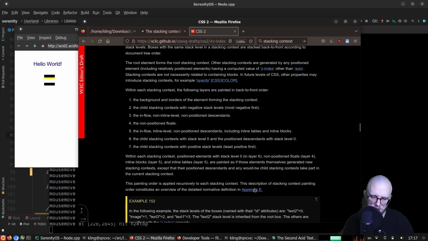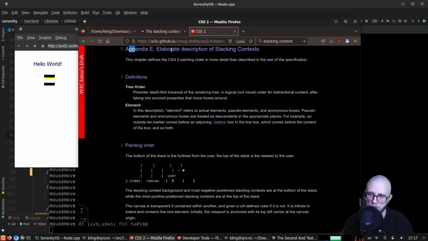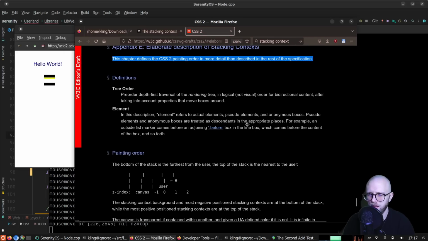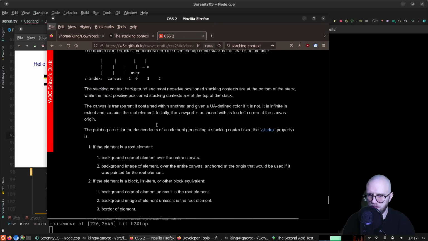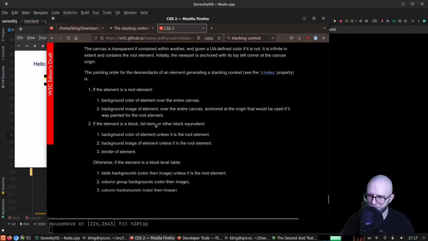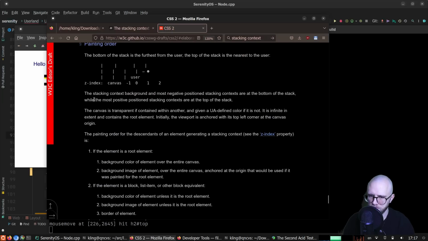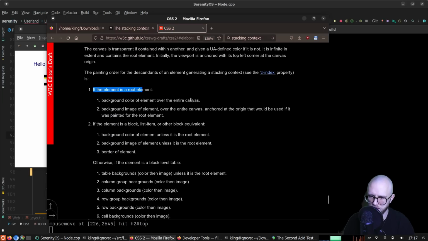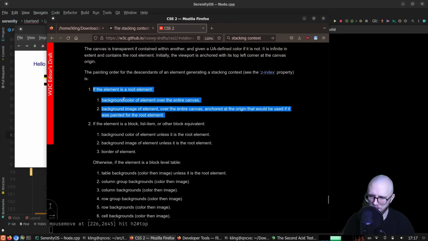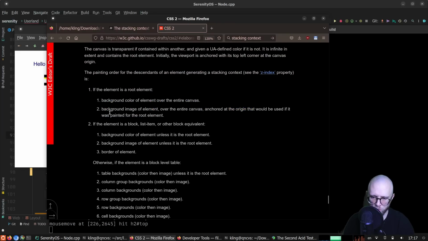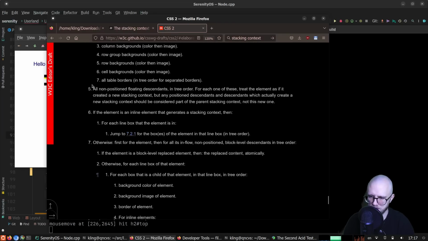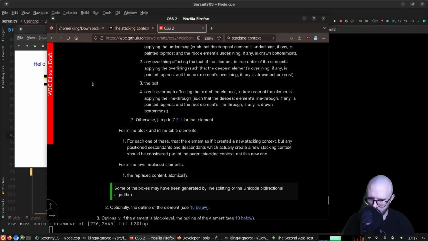Okay, so I know there's a more detailed description here in Appendix E. Elaborate description of stacking contexts. This is where we want to be. All right, so this is where it gets real nitty and real gritty, real fast. So this is the actual paint order of CSS. It's very elaborate.